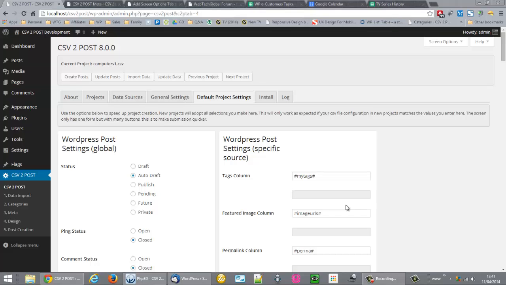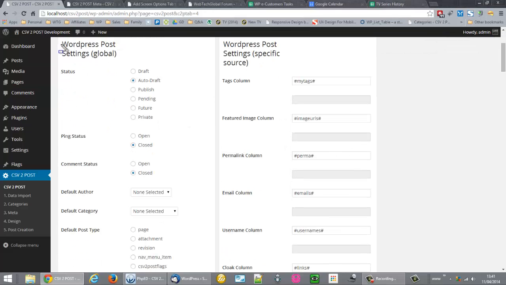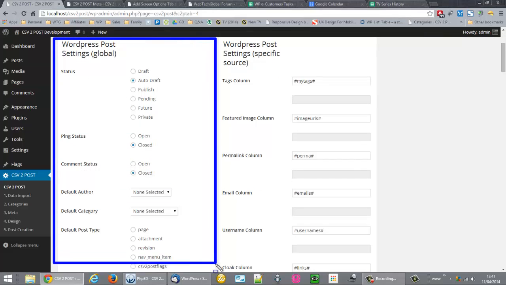However, when we initially create a new project, the project will be initialized with the values that we input onto this screen, the default project settings screen. A lot of the options are simple. Over here we have WordPress settings, or your standard stuff. Let me be clear that none of these settings affect your core blog, and therefore if you change your ping status or comment status, that selection only applies to posts created by CSV to Post. Any created by the plugin only, and that's the same with everything else.